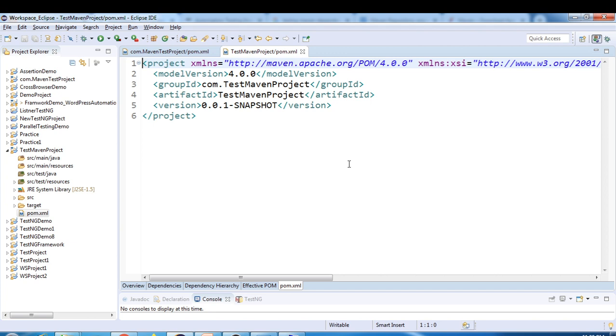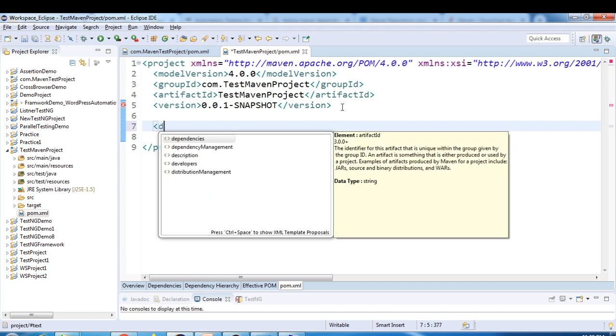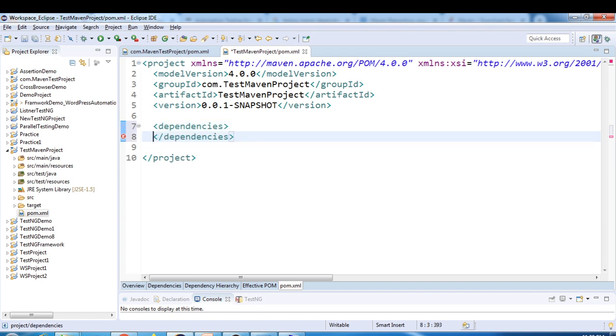So this is the group id, the project which we have created, right? Maven com.maven test maven project, and this is the artifact id. Now I want to add a dependency. Okay, so how to add? So here inside the project tag we have the dependencies tag.